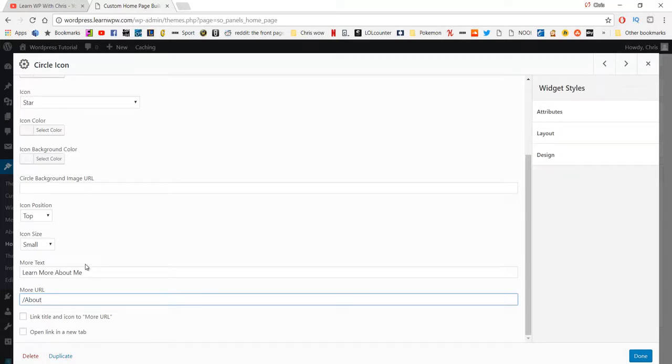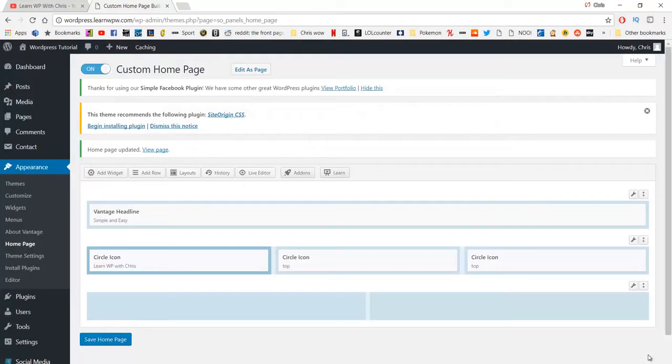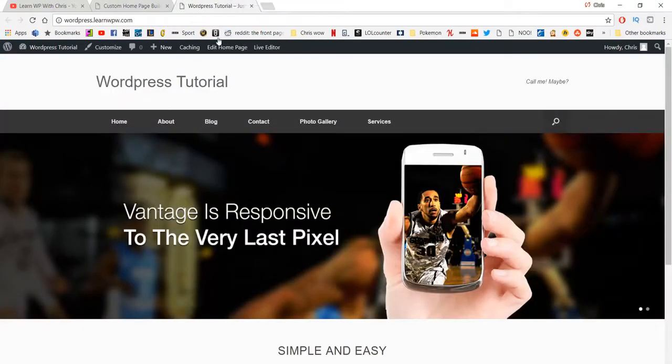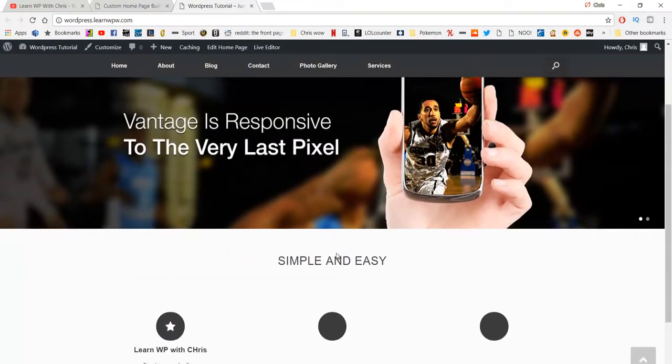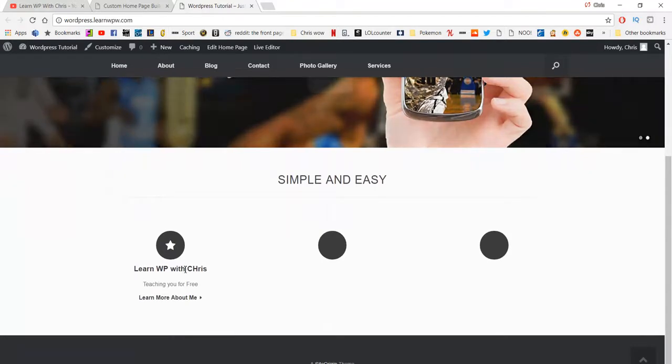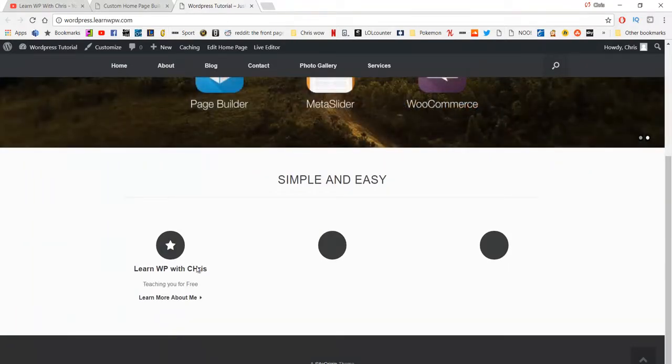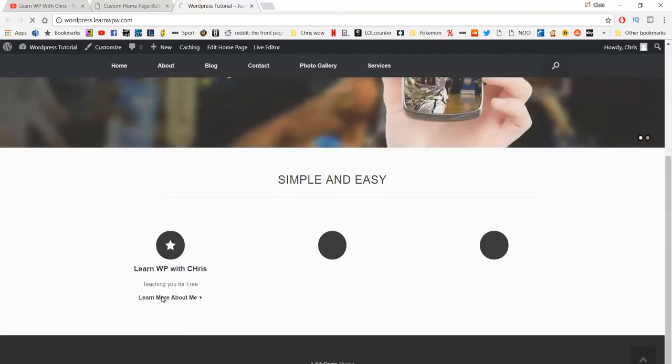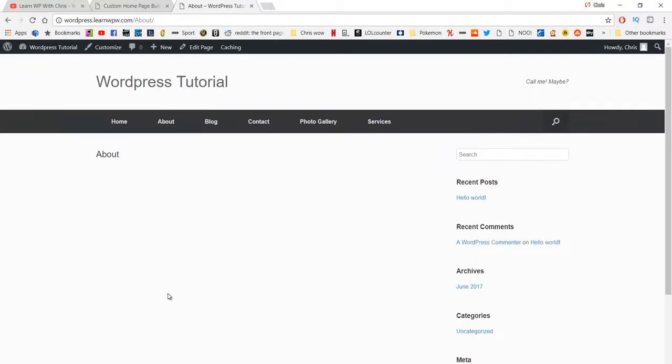Just to make sure this has worked, we're going to click done. And we're going to click save homepage just for the time being. And I'm going to have a quick look at it. If we scroll down, we can see my header is there. And then we can see the Learn WP, I put a bit of a spelling error there, but Learn WP with Chris, teaching you for free. And if I click on the learn more about me, it takes us to the about page, which is exactly what we wanted to do.